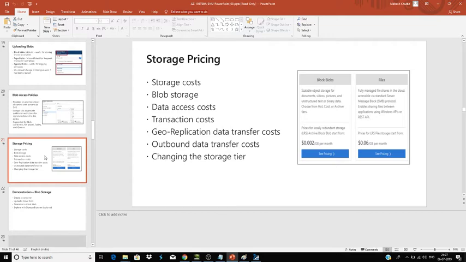Let's suppose you created a website. On the back end, the website is using a video. The video is stored inside the Azure storage account. So every time a user goes to that website and clicks on that video, it will be streamed from the storage account. So you will be charged for each of those transactions.